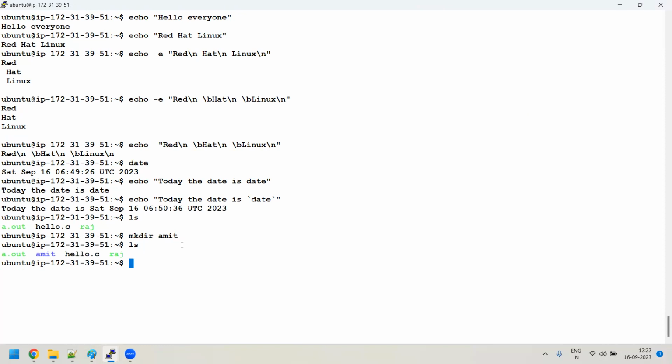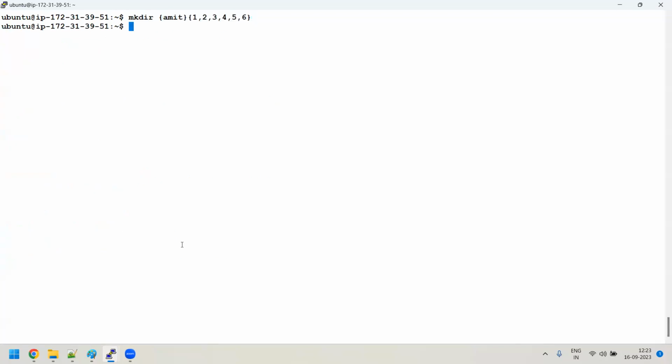But you will say, sir, I want to create some combination directories, like Amit1, Amit2, Amit3, like that. What he will do, he will use mkdir, open the bracket, Amit, close the bracket, again open the bracket, and just type something like this. Now when I do an ls, you see here it has created a combination. It should expand, right? Why is it not?